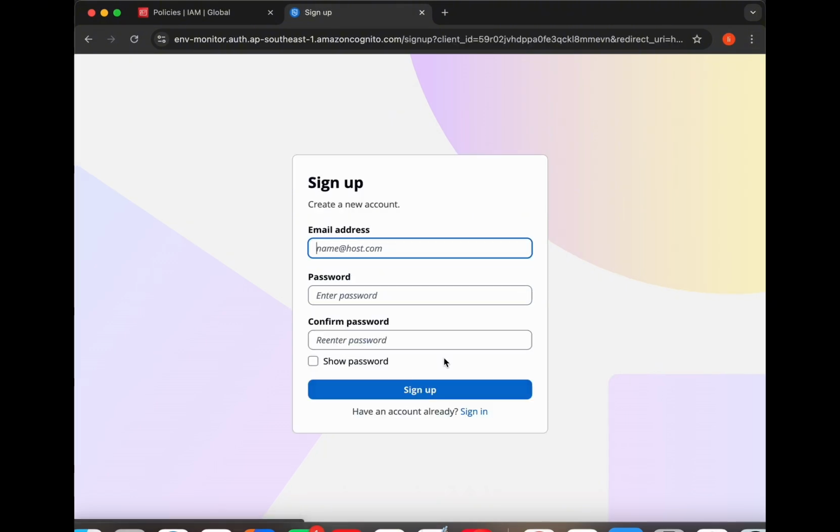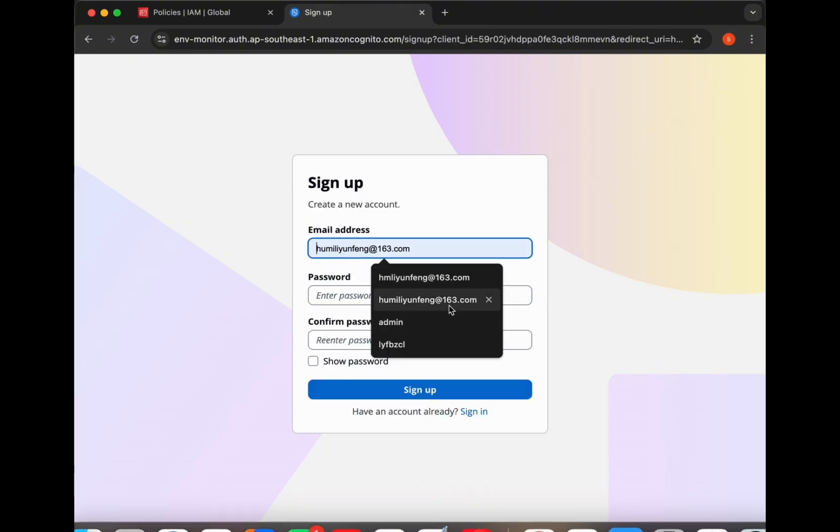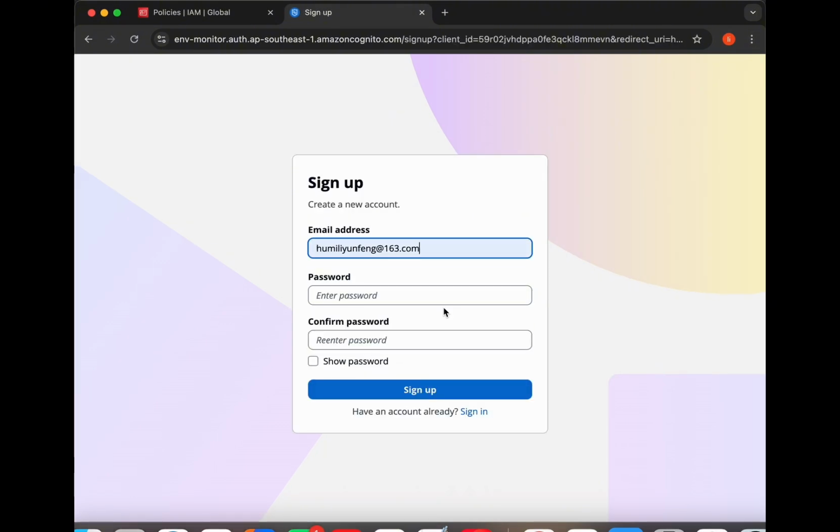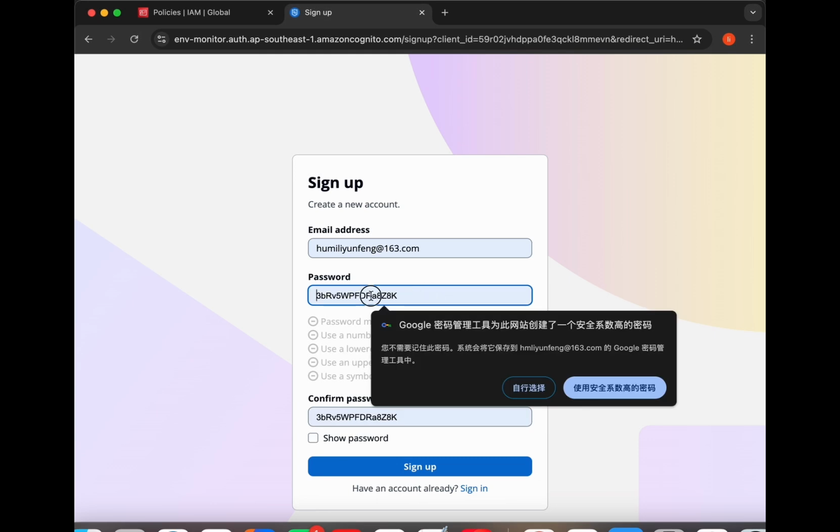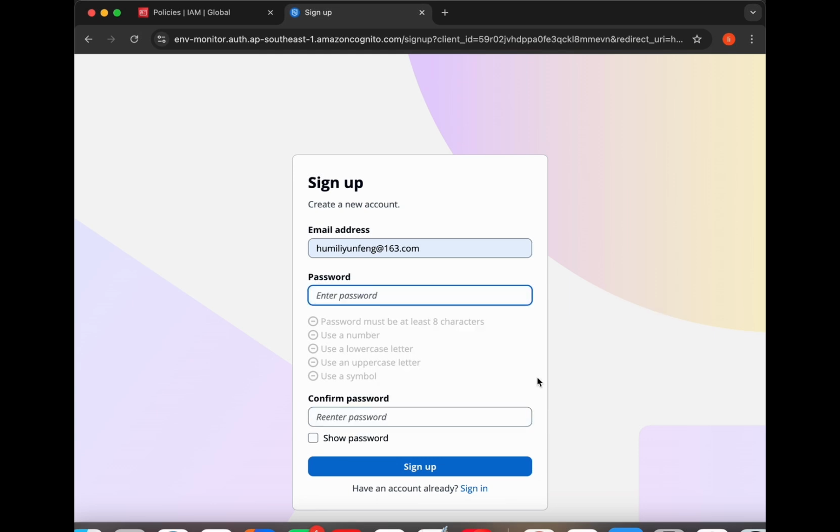And now this is the operation of sign up. If you forgot your password, you can also click the forgot your password button to reset your password by email.